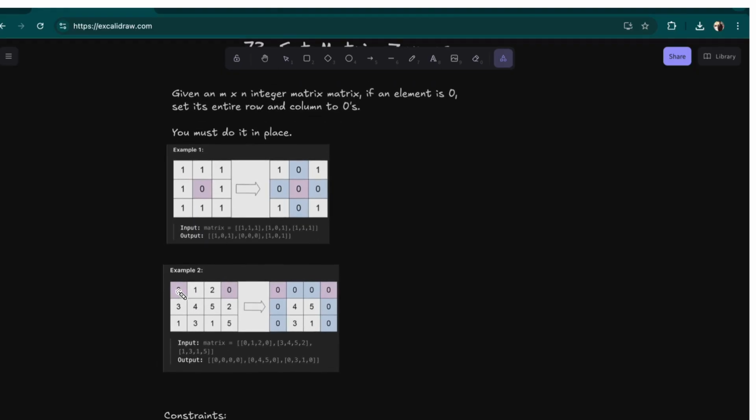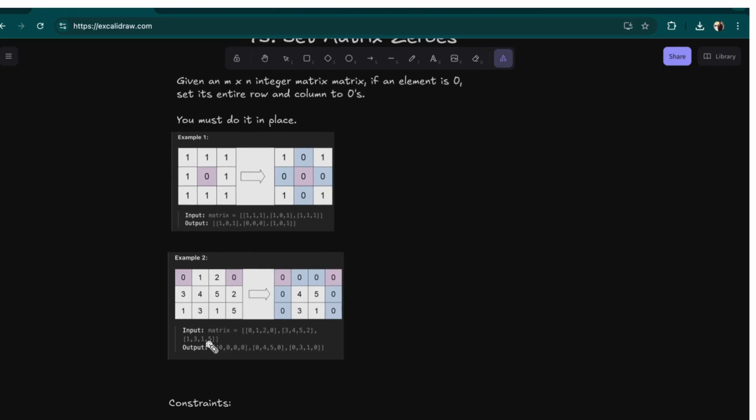Similarly, we can see in example 2, here we have a 0. As we have a 0 at the first index, we have to convert this particular row to 0 and this particular column to 0. And also we have another 0, so here also we have to convert this row to 0 and this column also. So that's a straightforward question.